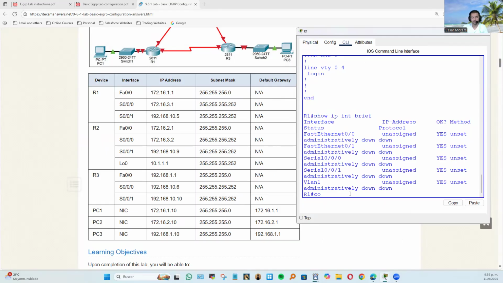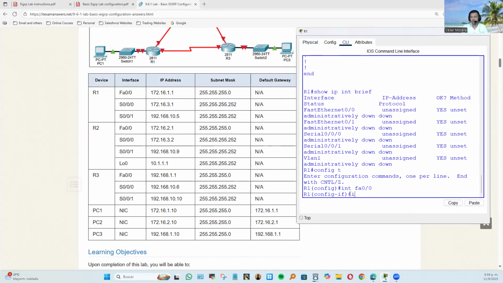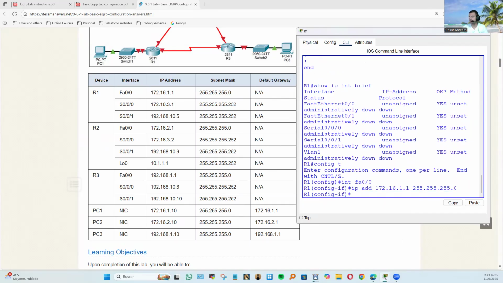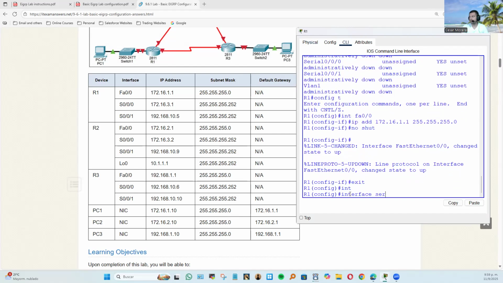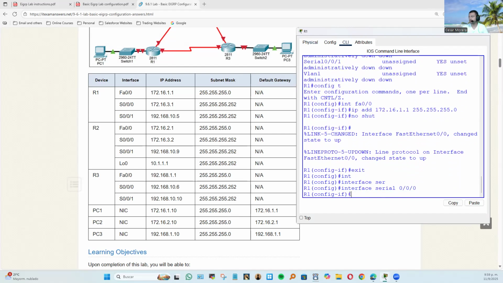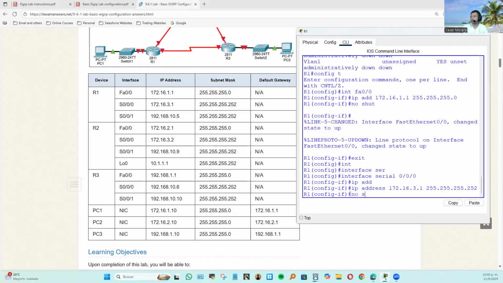Config t, interface FA0/0, IP address 172.16.1.1, and this is the mask. Let's do a no shut. There you go. Exit. Let's do interface serial 0/0/0, IP address 172.16.3.1, 255.255.255.252. Let's do a no shut.